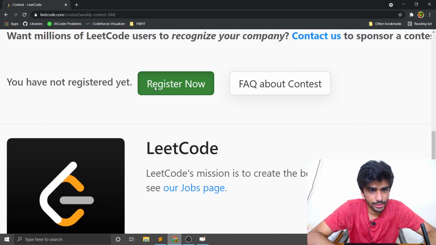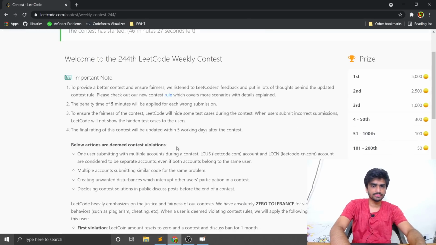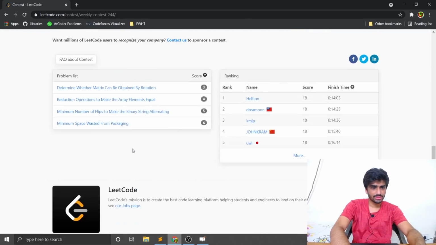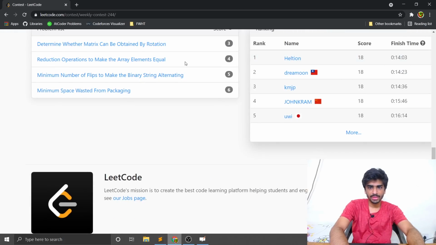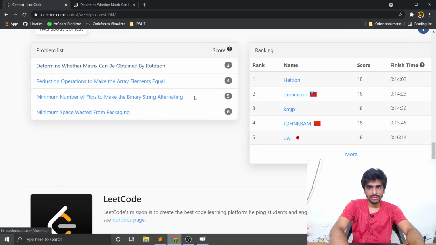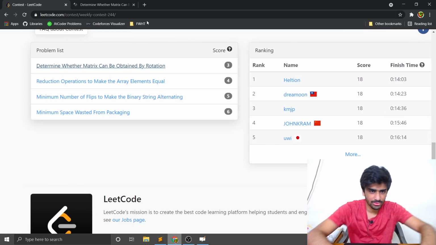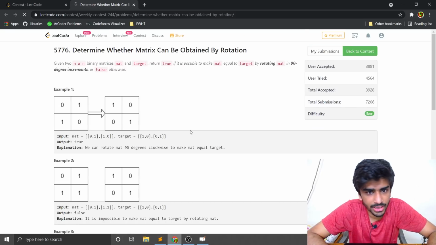So let's register. Okay. How to see where the problems are. Are these the problems? Okay, many people have already done everything. Okay. 14 minutes now. Okay. Determine whether matrix can be found by rotation.